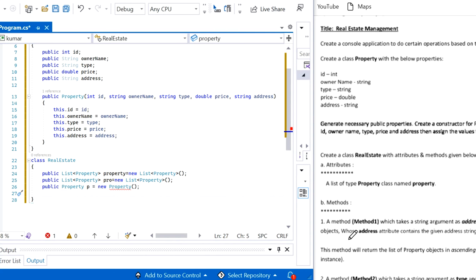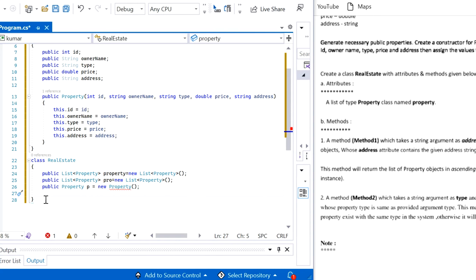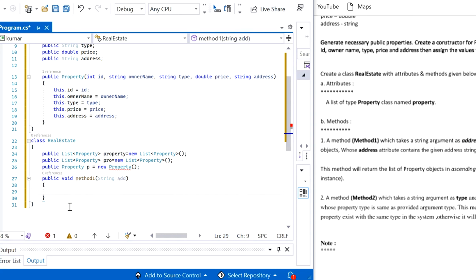First, after that, we have to create the first method. So public, I am using void type methods only. Void method1. In the first method we have to pass address as the input, right? So this is the string data type address, add. In this method we have to create some logic.